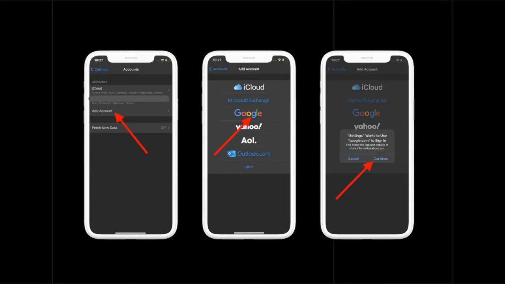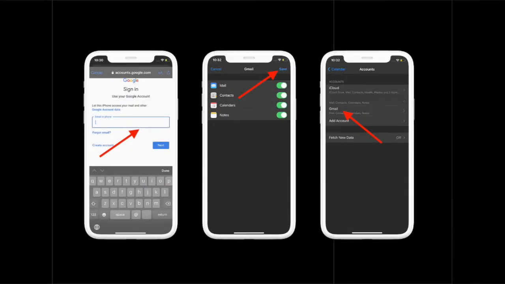This allows the app and website to share information about you." You need to tap on Continue to proceed. Next, sign into your Google account and tap on Next. And that's all there is to it.